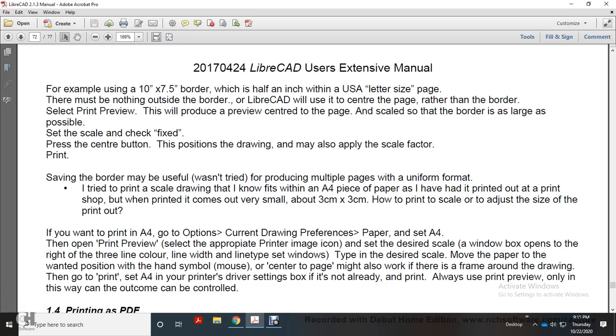If you want to print on A4, go to Options, Current Drawing Preferences, Paper, and set A4. Then in the print preview, select the appropriate page and the print image icon. Set the desired scale. A window box opens with the color, line width and line type settings. Then type in the desired scale. Move the paper to the wanted position with the hand symbol of the mouse.